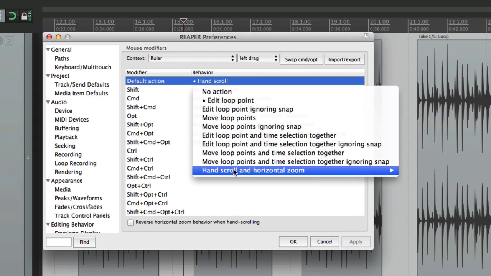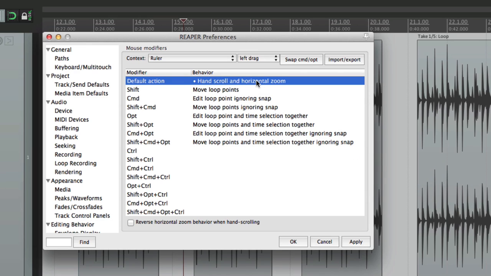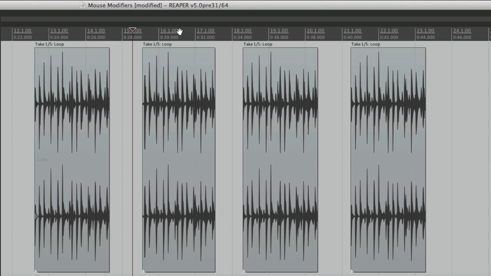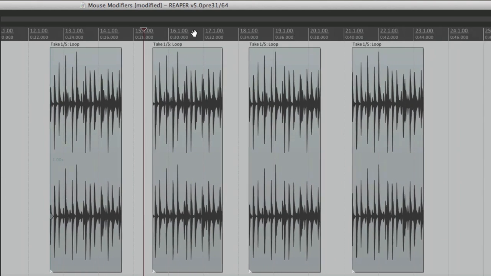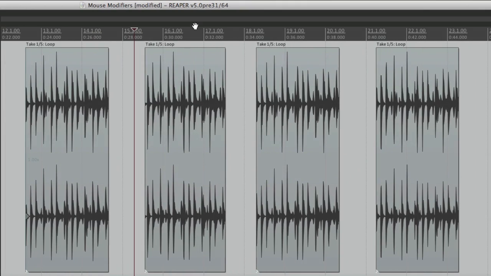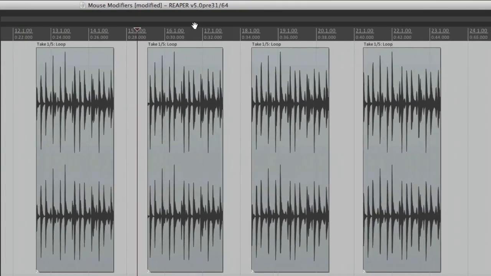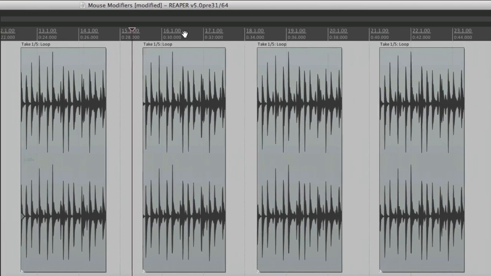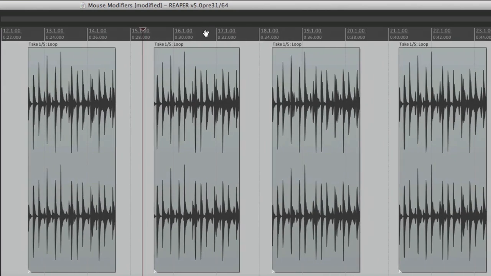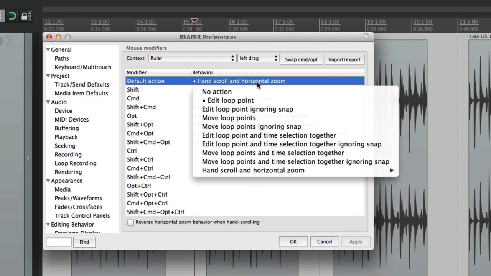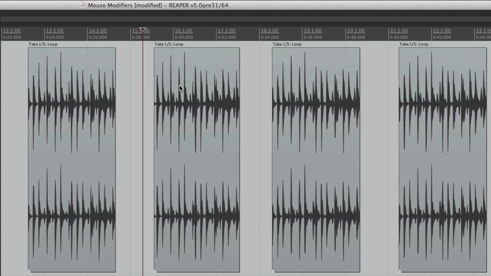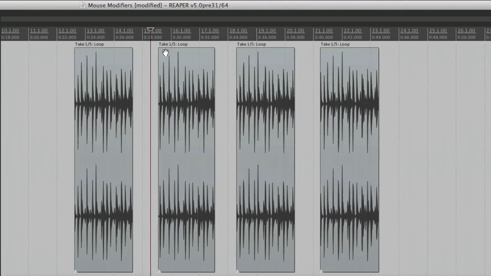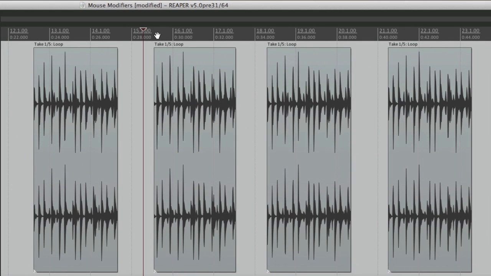And we can add to that right here, horizontal zoom. So it'll work together. If we go left to right or vertical, it hand scrolls. But if we go up and down, it zooms in and out horizontally. Two functions in one area. And we could turn off hand scroll, and it'll just horizontally zoom up and down. But if we go left and right, it doesn't do anything.